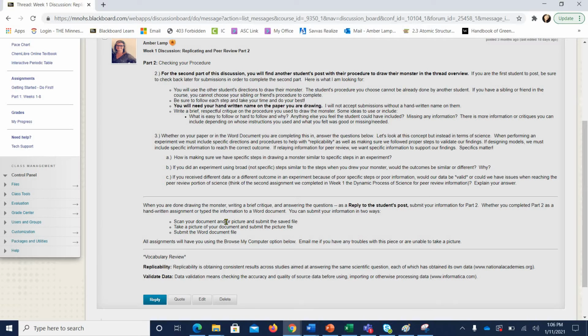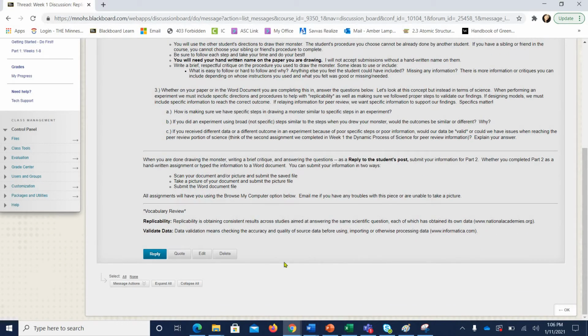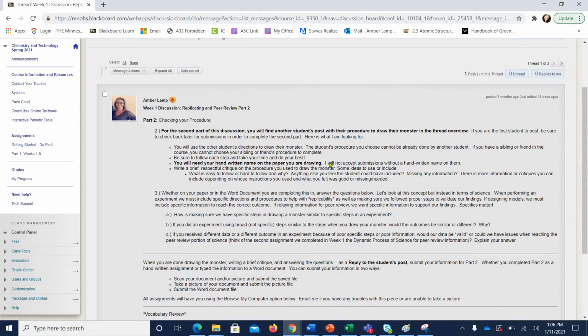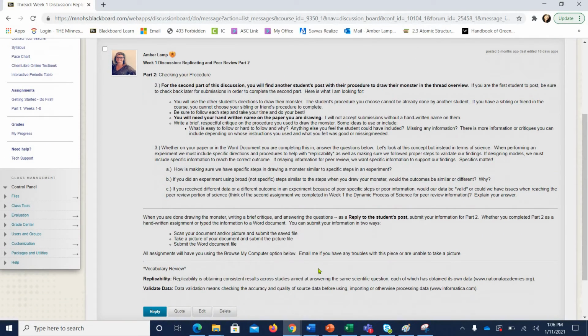Now the last part of this assignment has you using another student's post or procedure steps to draw their monster. So you're going to have to find a student's post that you want to do, and you cannot choose a post that's already been done. So you have to make sure that when you go into a student's thread, you scroll down. And you don't want to see anything down here because that means it's already been done, okay? So again, choose a student's procedure that hasn't been done by another student.